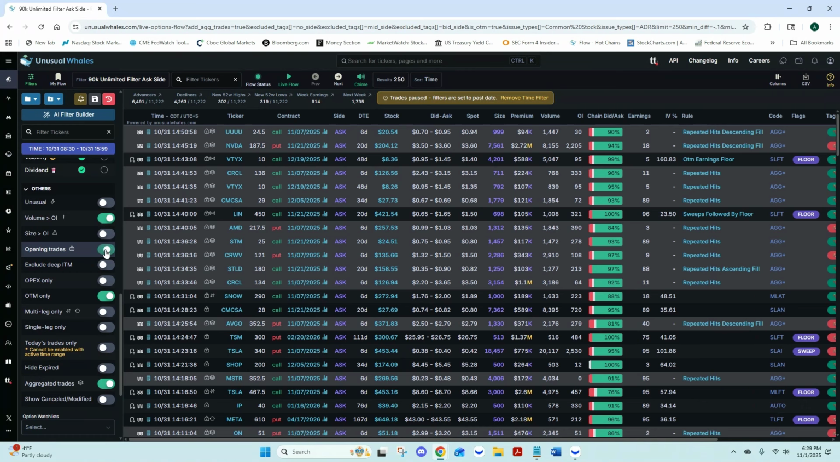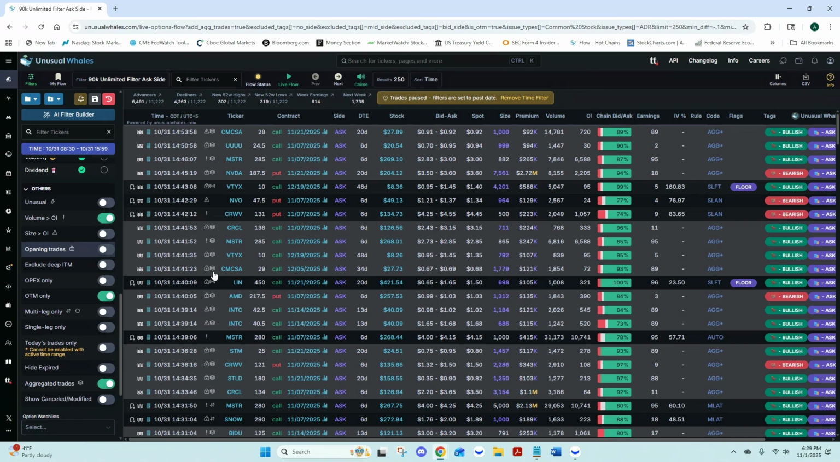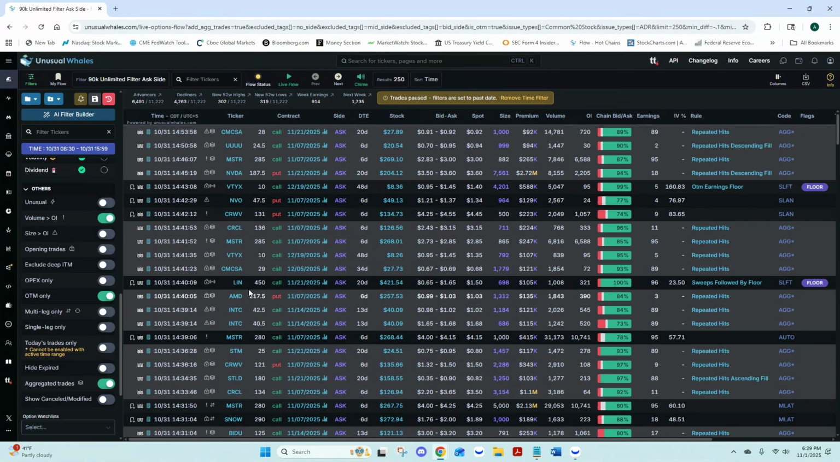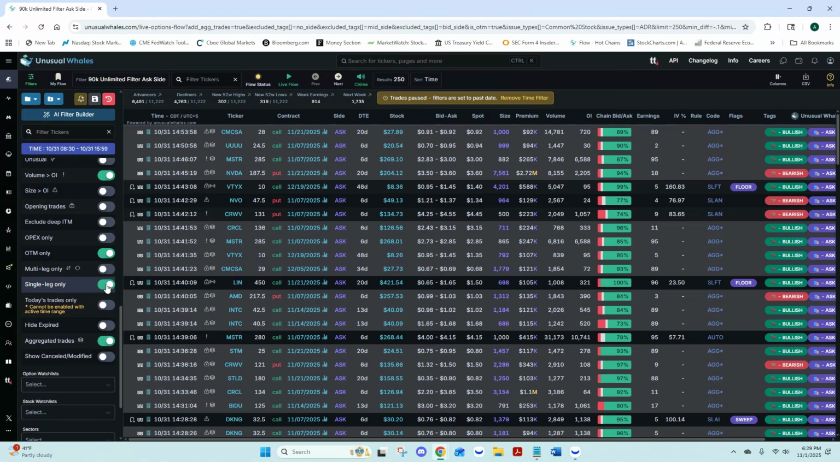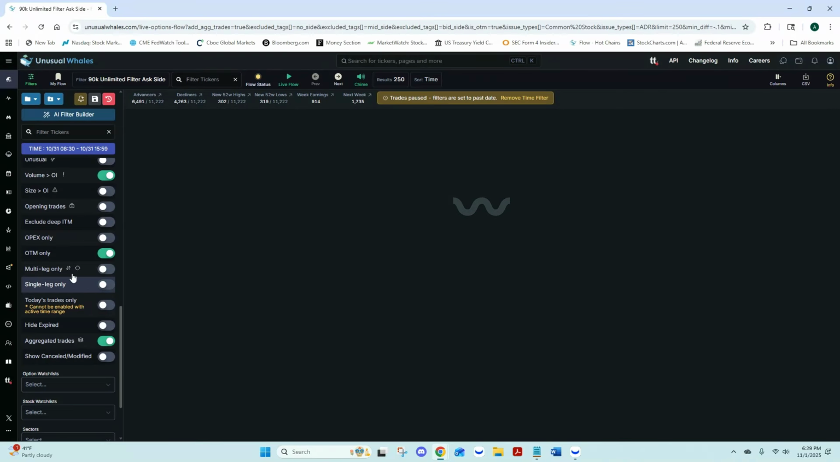I usually leave it off. I try to get as much data as I can without overwhelming myself. If you just want single leg contracts only, again, you can do that. I do like to see multi-leg trades just to see if there's any other action coming around different names as well. Aggregated trades. So these are trades when they're coming in on the flow.